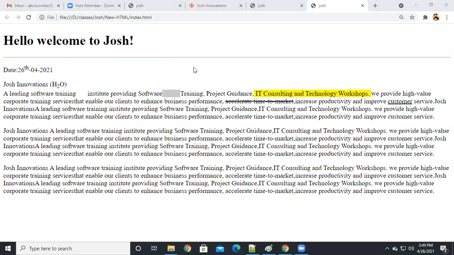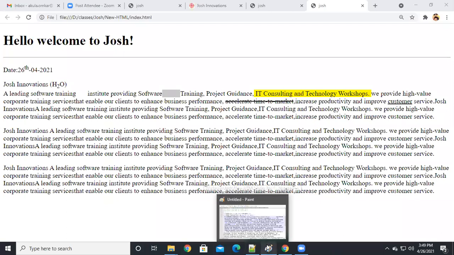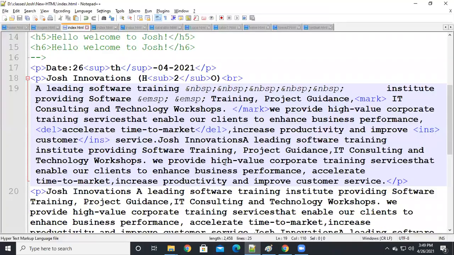So NBSP is for single space only. For tab space we just use ampersand EMSP. So NBSP for a single, non-breakable space, and ampersand EMSP for tab space, guys. So for space, we just use entities like this.